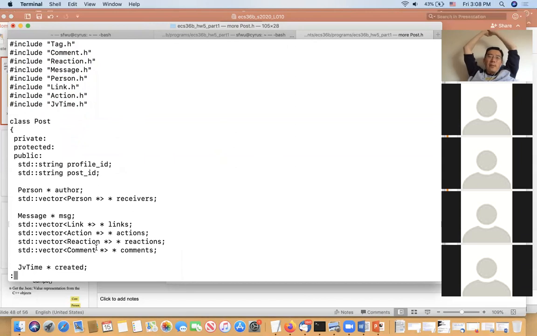The post is something which I said you should design first, because post really includes everything. If you finish the post, you kind of know what you have in the JSON. And then the HW5 produce.cpp is just following that flow of information. You pull information out from the JSON and then put it into the class post and the subclasses of post.